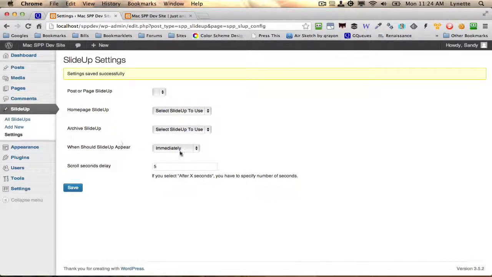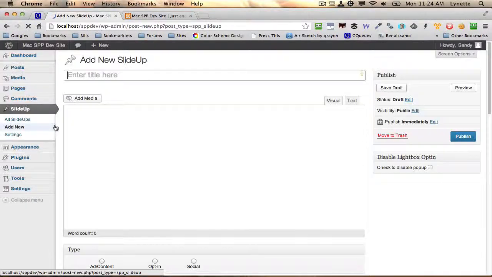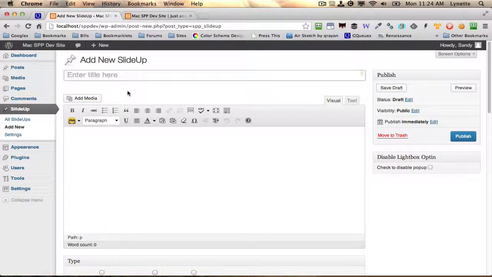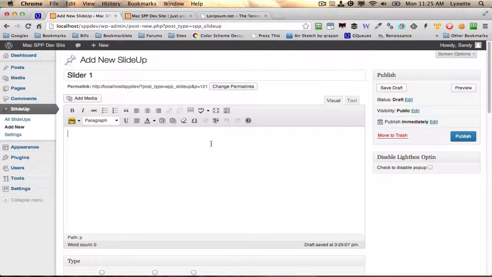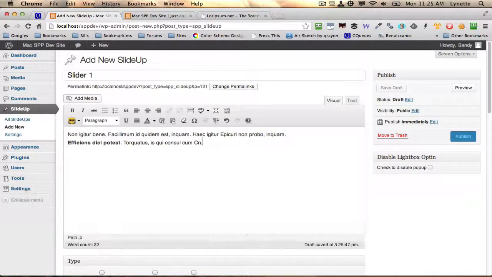By default, it will save this information for you, but it doesn't have the first three naturally because we haven't created any. Next thing I want to do is go to Add New here under the SlideUp menu, and I will create a new slider. And then I want to paste in some content here.